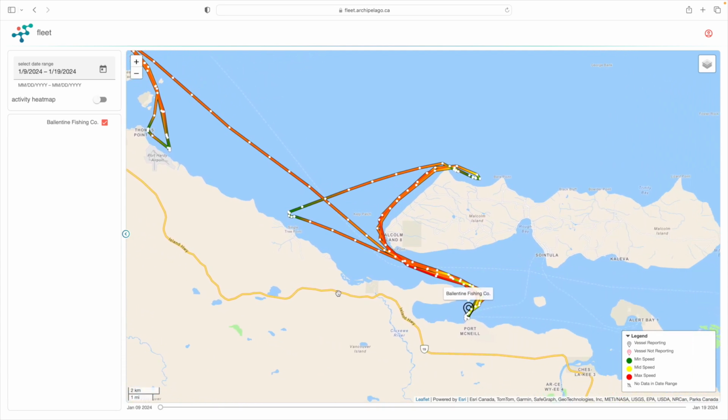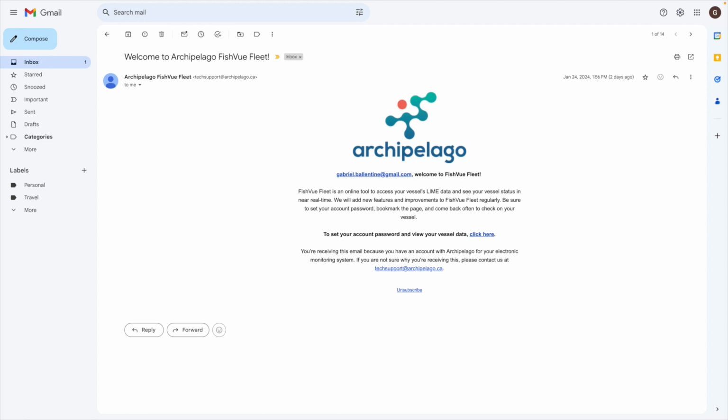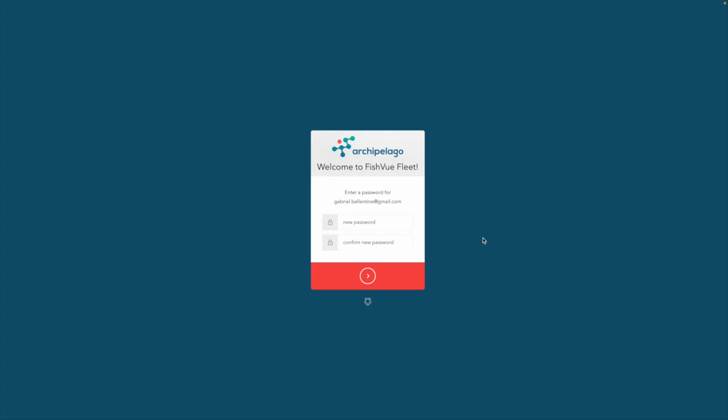transmitting data. Your invitation will show up in your email inbox and will be sent to the address you use for your data subscription. When you open your email, you will see a message in your inbox like the one on the screen. There is a link included in the email. Click on that link to start setting up your Fleet account.